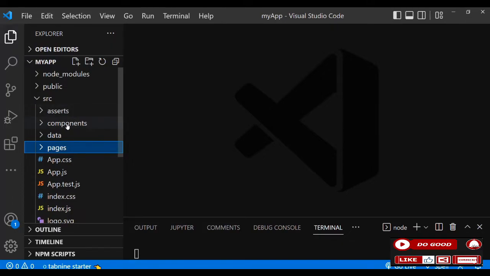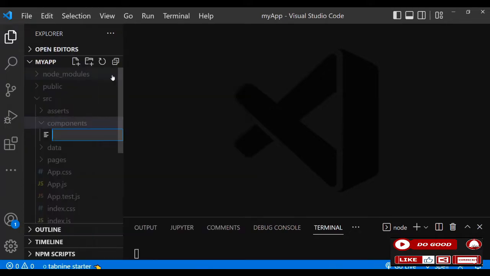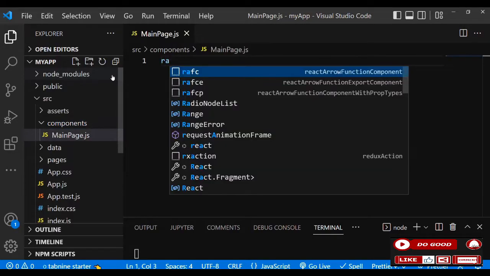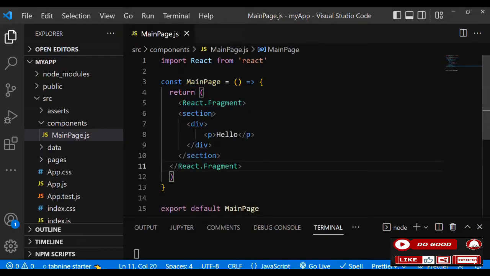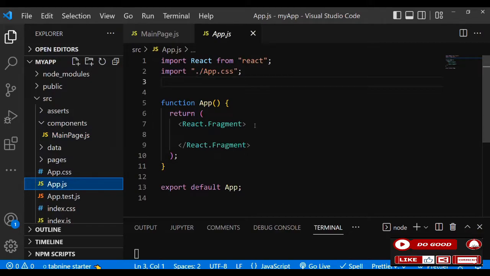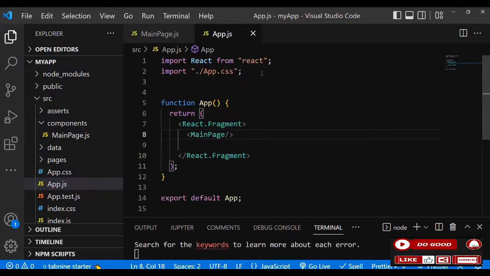Move to the next one, components. Let's create a file and call it mainpage.js. Inside that, an arrow function component, and instead of an ordinary div, why don't we use React.Fragment? Good. Inside that we have a section, a div with a p tag to say hello. Let's link this main page to App.js to view it on the screen. So we call MainPage here. Okay, now let's import MainPage.